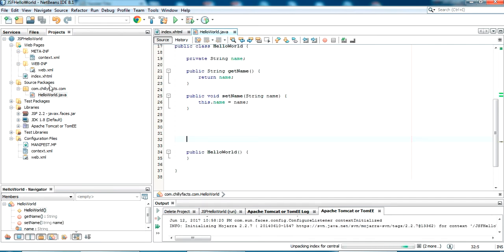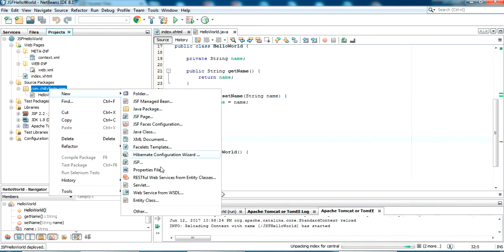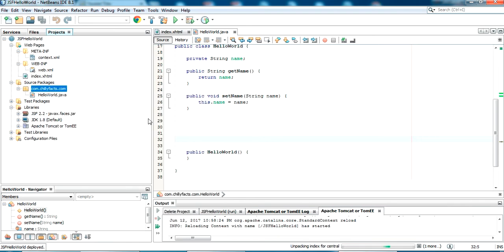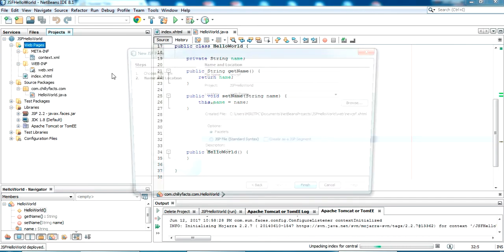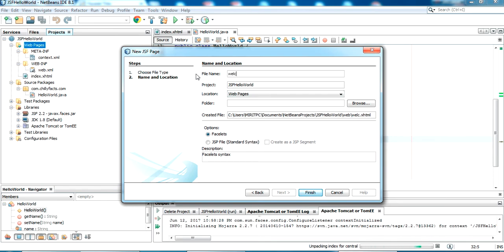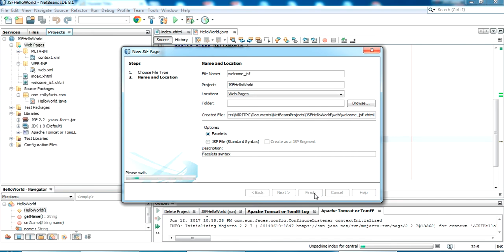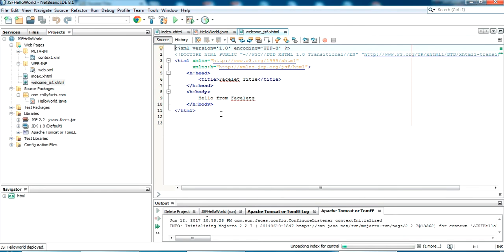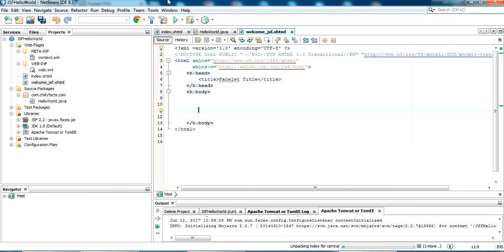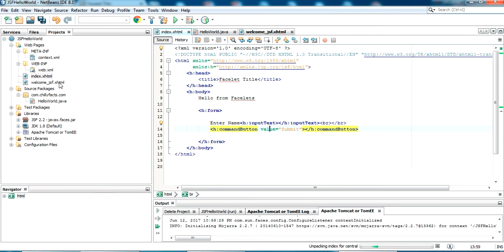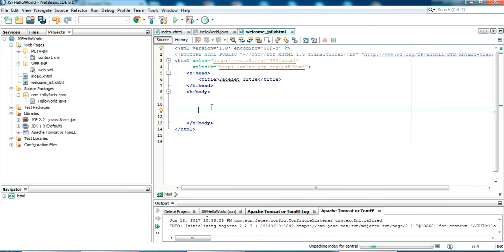Now I'm going to create a new JSF page here. In the source packages, I'm not here, sorry. In the web pages section, I'm going to create a new JSF page. The name of the file is welcome JSF. Now I'm just finishing that. All others let it be default. Okay, I have created a welcome JSF page here. Now I am writing code to receive the output. I'm actually submitting this form to this welcome JSF. Now I'm writing code to receive that form data and print it out here.